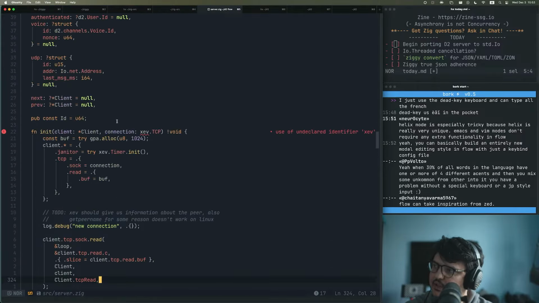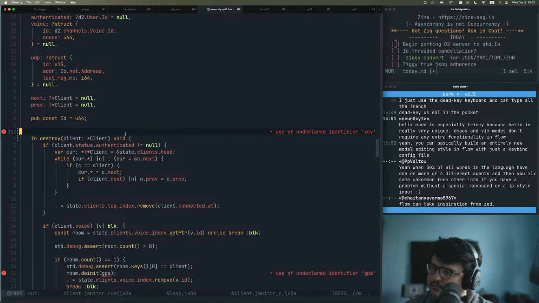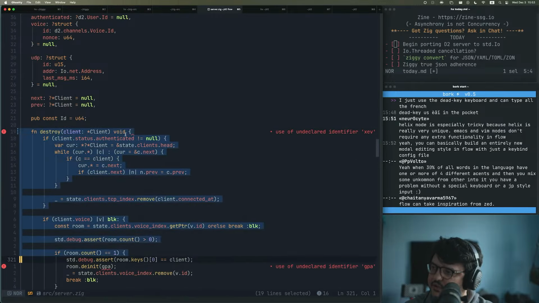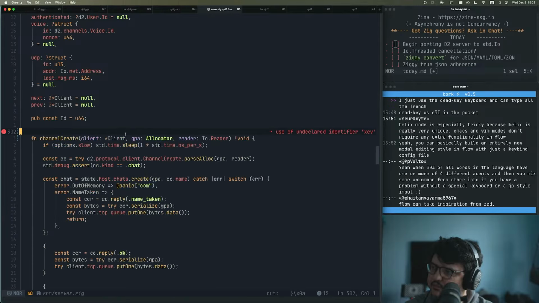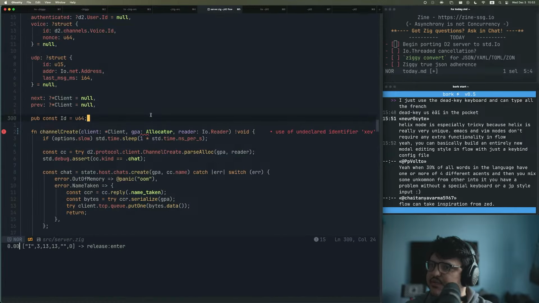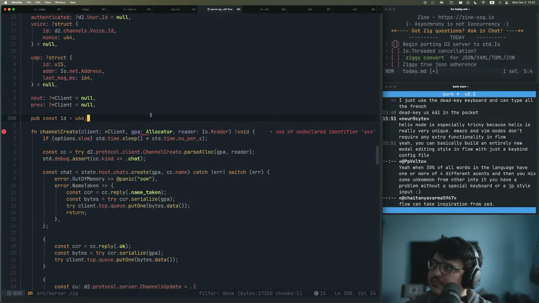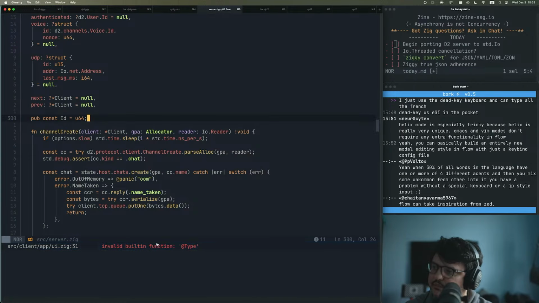Cool. And we do not need init either, and we don't need destroy either. Okay, so we're left with all the business logic now. Oh no, I toggled. I didn't want to toggle. I just wanted to write the file.